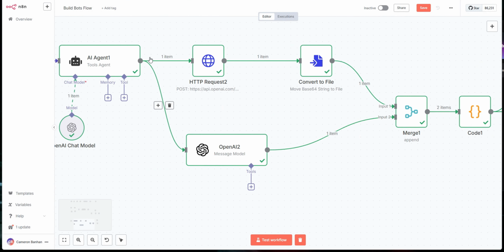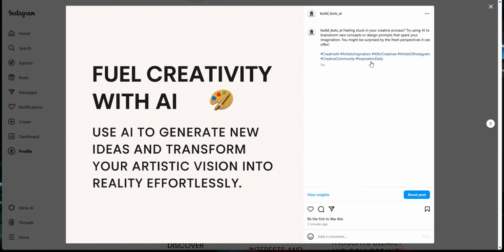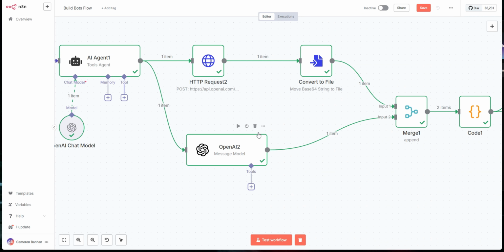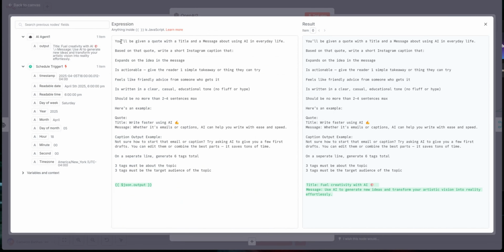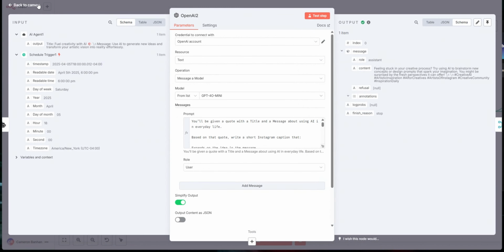Now, after we have the quote done, we still need to write a caption. We still need to get these tags here. So once it's done, it will prompt this model here, and there's some more instruction here, and I'm pasting the output below, and I'm telling this to write me a caption and some relevant tags for it as well.